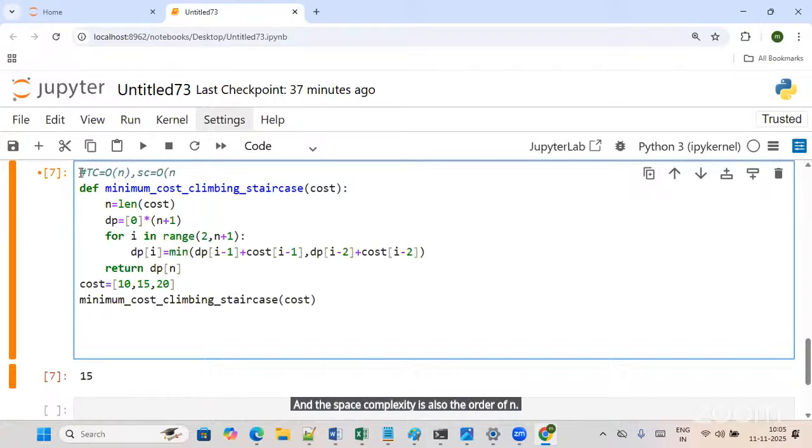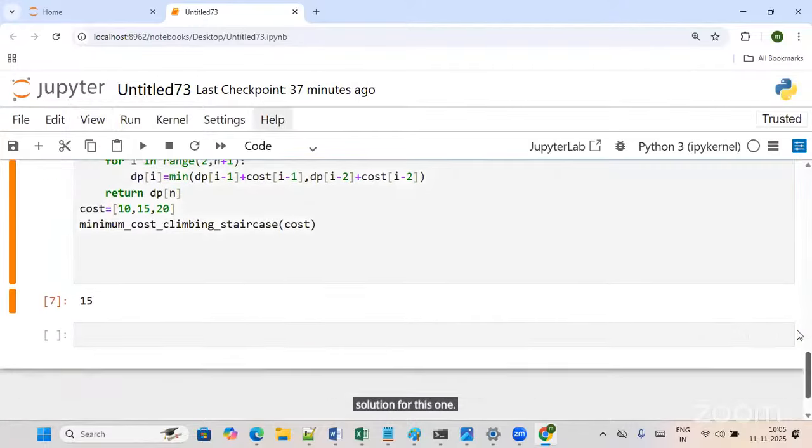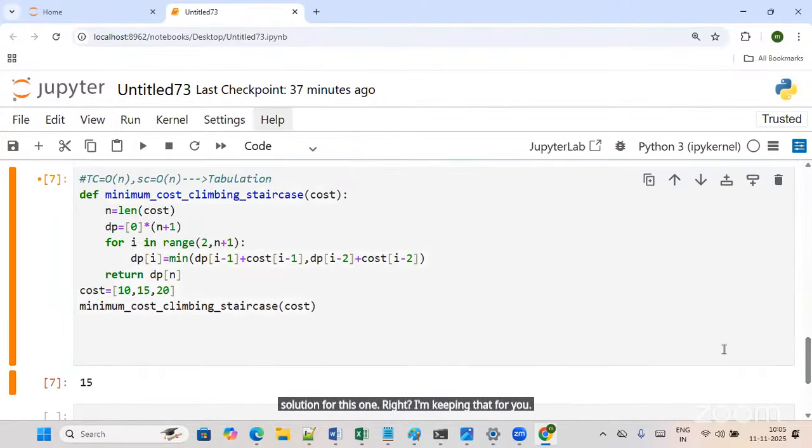So it is a tabulation again. This is also a tabulation method. So please give the memoization solution for this one. I'm keeping that for you.